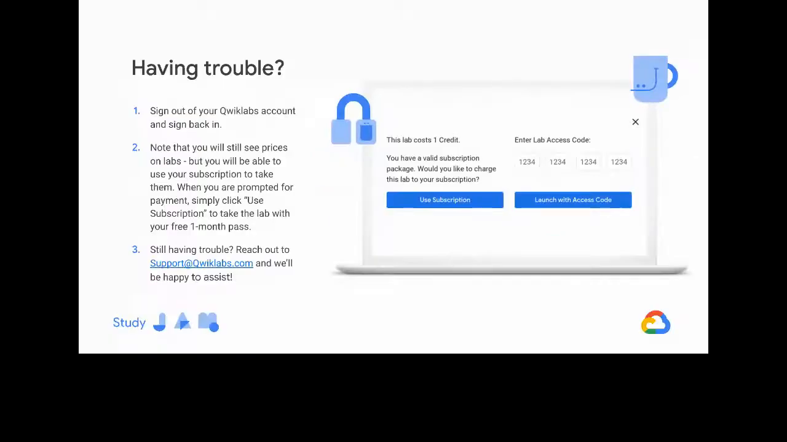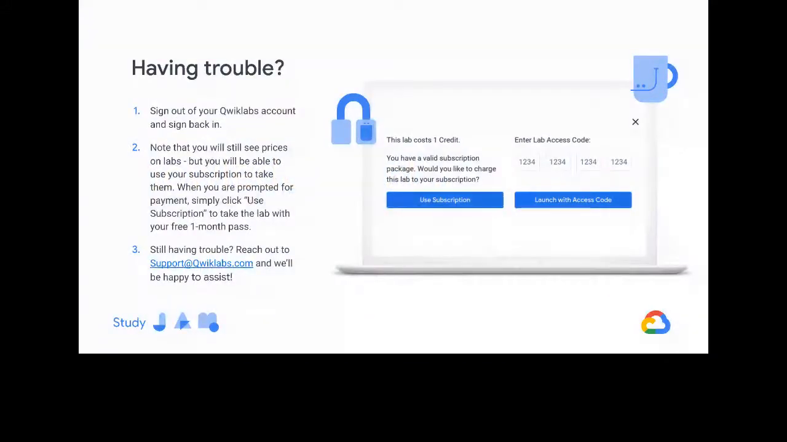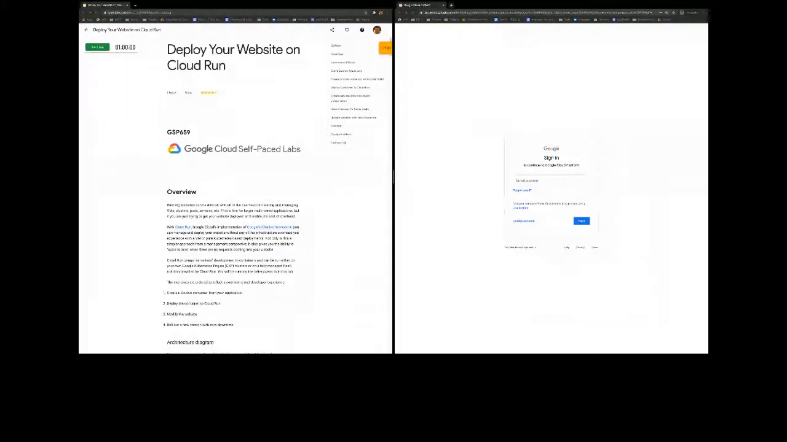If you are having trouble, just put something in chat there. And let me just change which screen I am sharing. Okay, hope everybody can see my screen there.